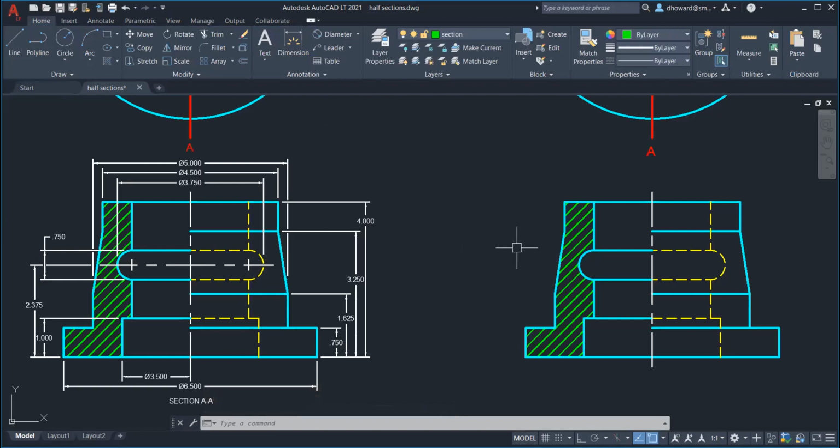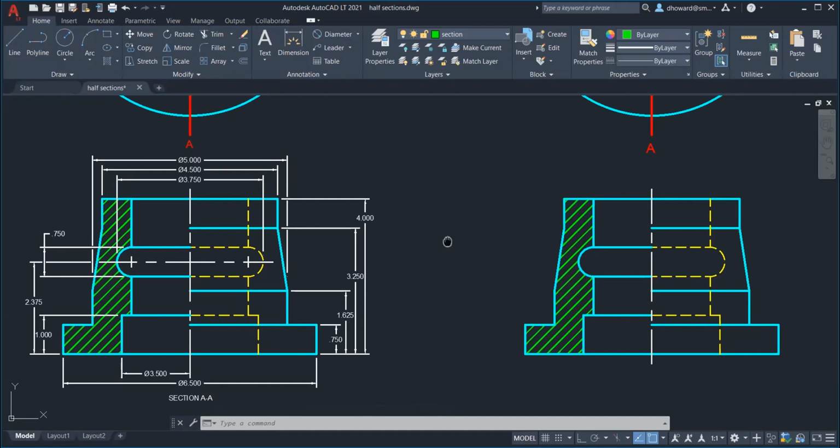So that's it for the drawing. We have the remaining dimensions that you see here.